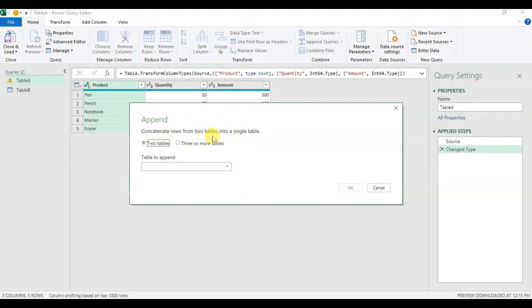And here one dialog box is open, Append. Concatenate rows from two tables into a single table. Okay. So the first option, Two tables. If you have two tables, you can select the first option. If you have more than two tables, three or more tables, you can select the second option. Then for Table to append, just click on this drop down arrow. This is the current table. Select here the second table to merge it. Okay. And click on OK.